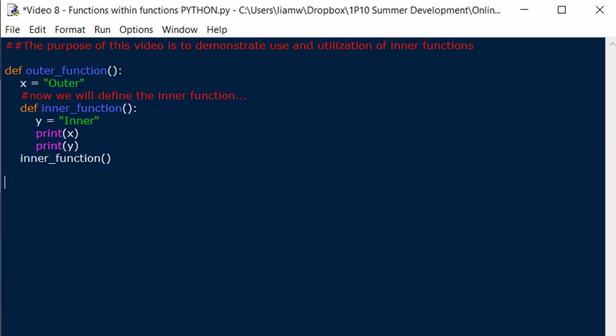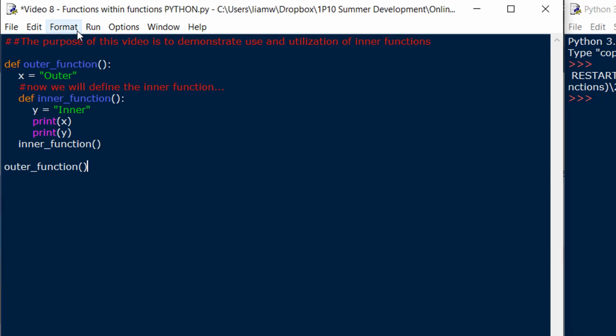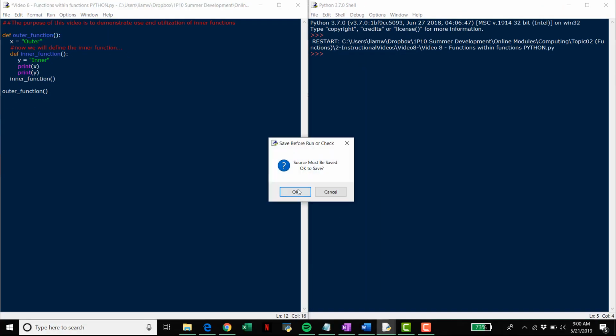And we've called the inner function inside of the outer function. So now when we call the outer function, the inner function is created and called as well.